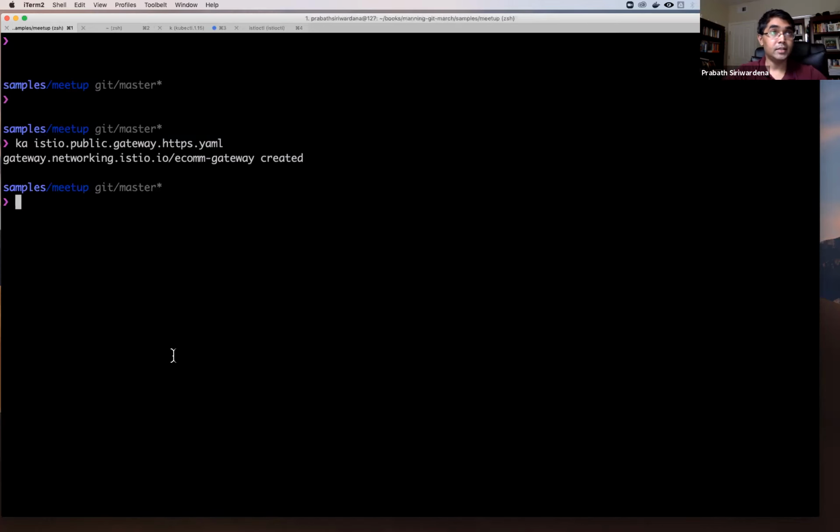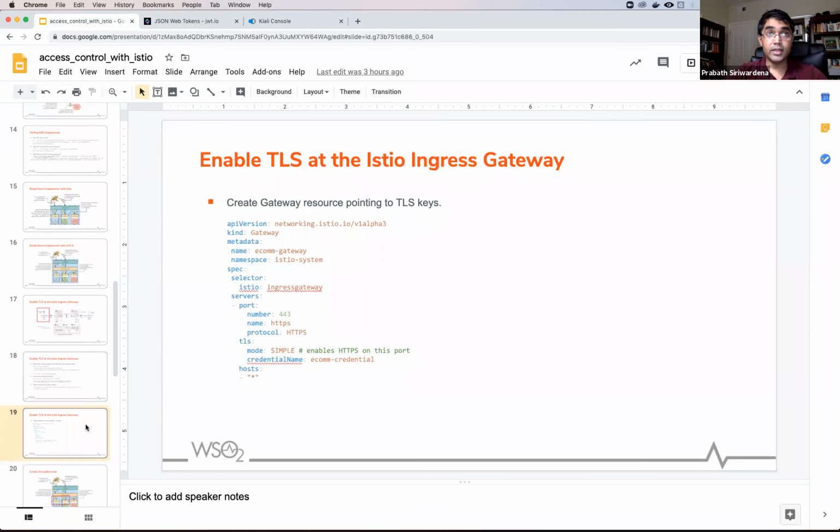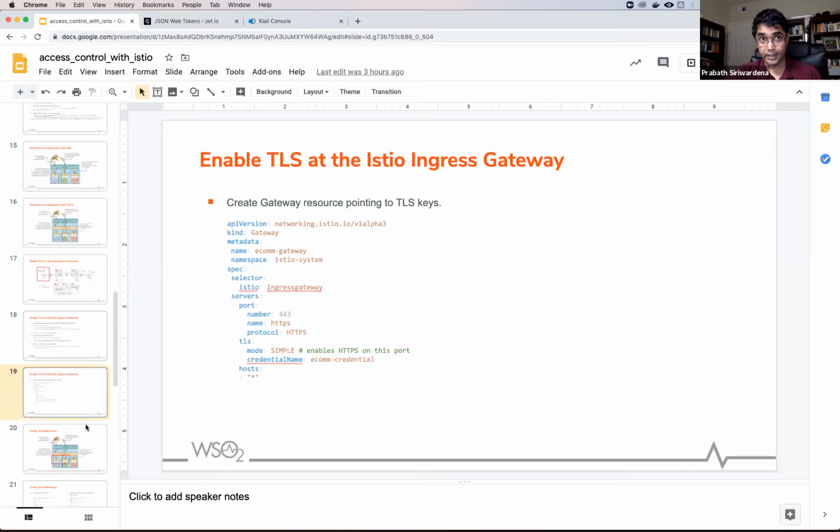So this creates the Istio gateway resource, right? This will instruct the Istio Ingress gateway to enable TLS with these credentials for any request coming to this particular port and this particular host, right?